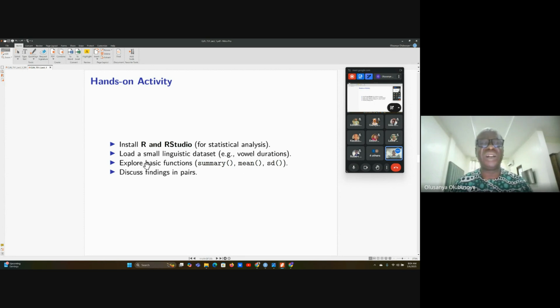In this hands-on activity, I'm going to load a very small linguistic data set, which is about vowel duration. Then I'm going to explore basic functions to summarize the linguistic data set. Then we'll do a few other analyses and discuss the findings together.